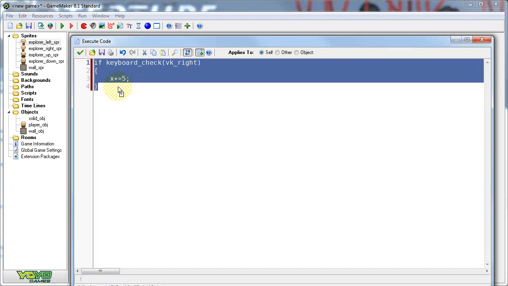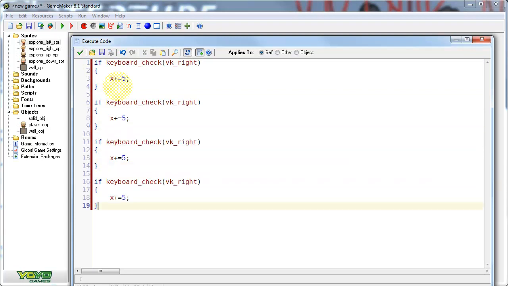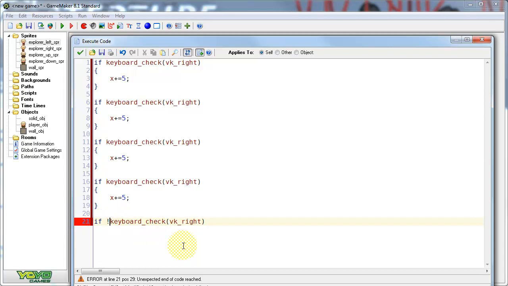And just copy this 4 times, and at the bottom of that, add another one, if not keyboard check. And remember, the exclamation point stands for not, so it's the same as just typing not. It's checking if that key is not pressed. But to save space, you really should just use the exclamation point. And then put 2 ampersands, that's the same as typing and, and put all of those on there.